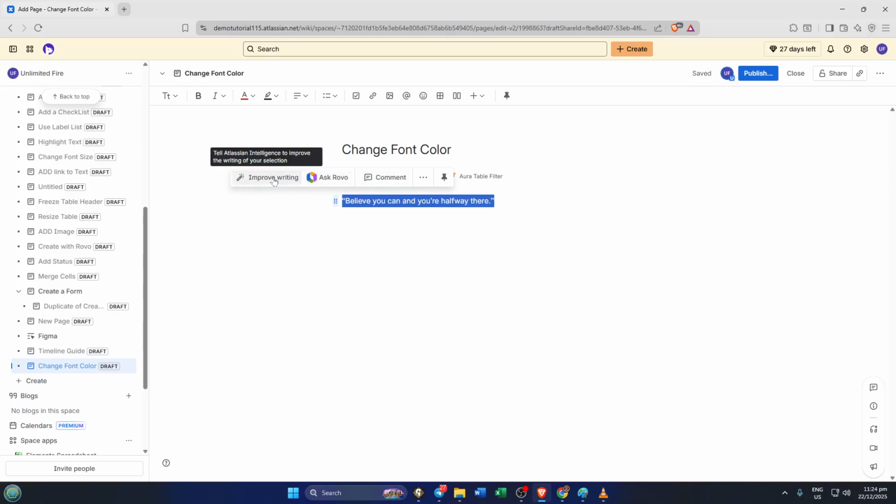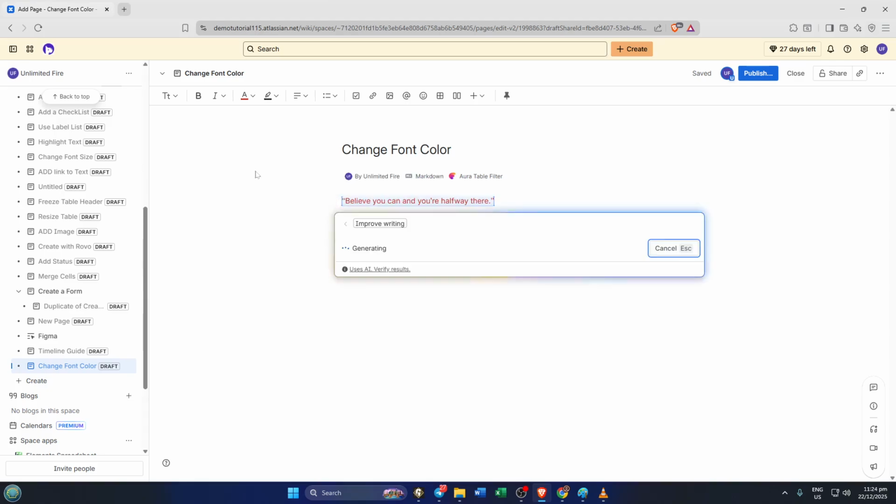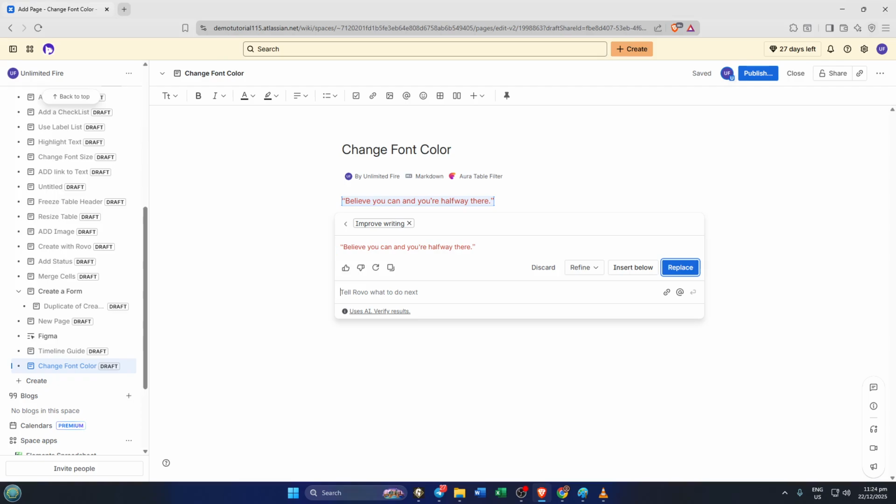If you're looking for a specific shade to match your company branding, you might find more choices here. Select your color, and that's it. Your selected text updates with the new color. Whether you're using the cloud editor or legacy editor, that's all there is to it. Take a moment to preview your changes and make sure everything looks just how you envisioned.